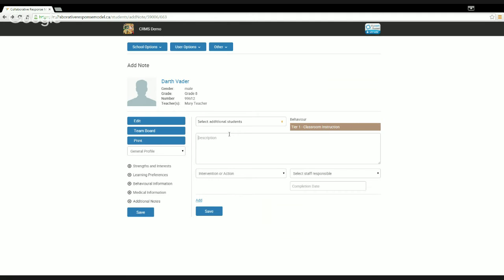But let's add in for Darth that there's some difficulty making new friends. Obviously, for the purpose of the demonstration, these are very simplistic descriptions coming in. We're going to add an intervention or action. A little later, hopefully today, we'll be able to show how we go about adding interventions into our school to build this menu. But for now, we're just going to add an other action.